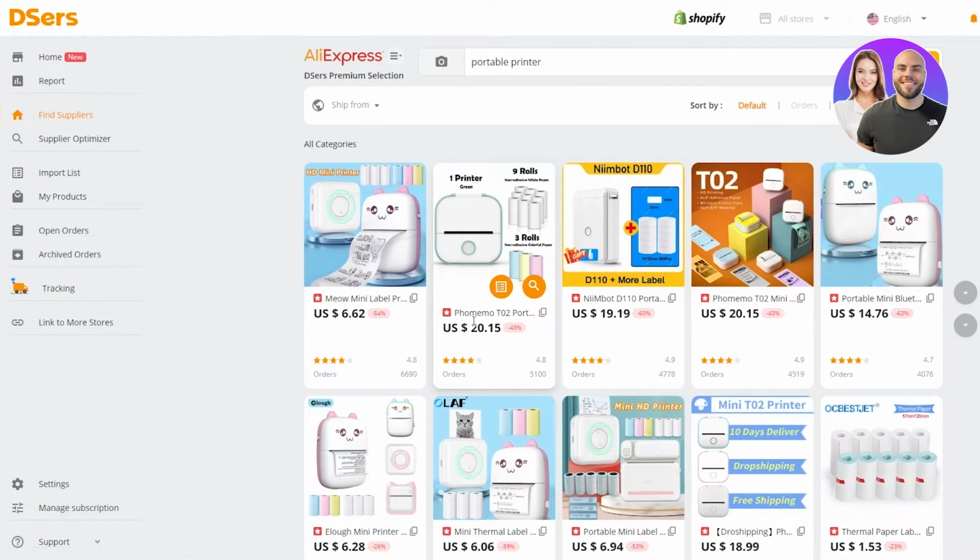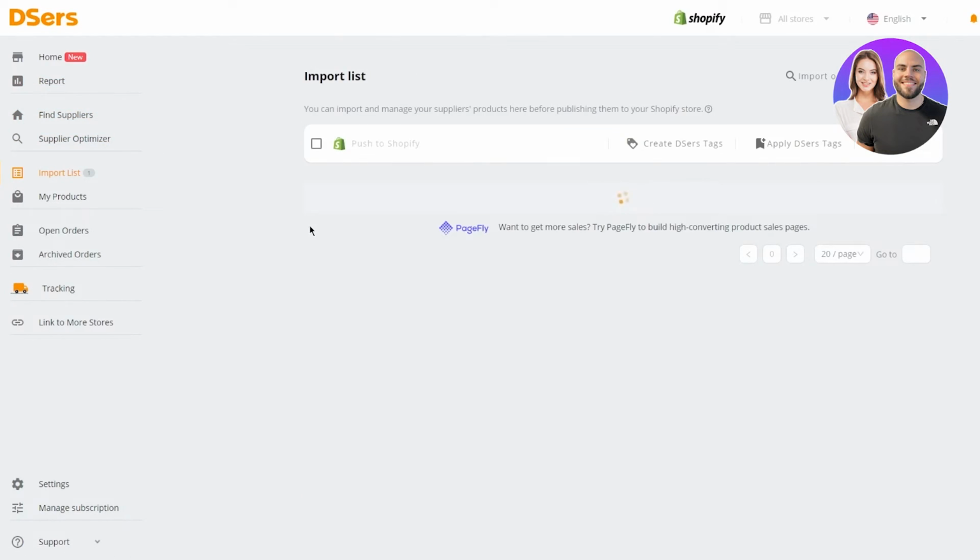So this is a Fomimo TO2 portable printer. It's pretty crazy. So we're going to take it to our store. We're going to come here where it says add to import list, and you're going to click on that, and it says imported. Now, once you import something to your list, you're going to come to import list over here.